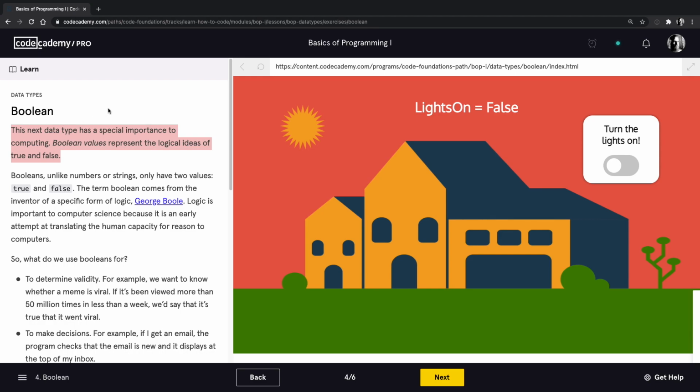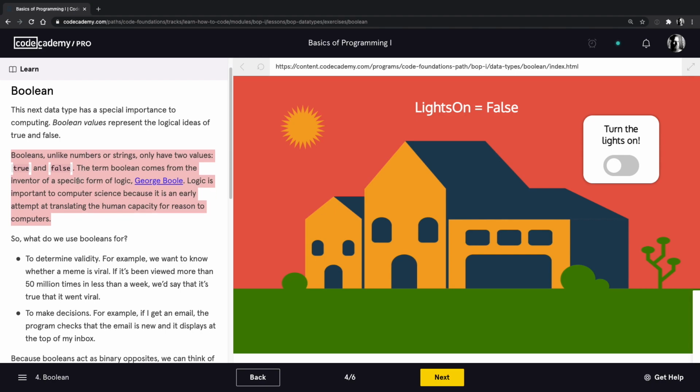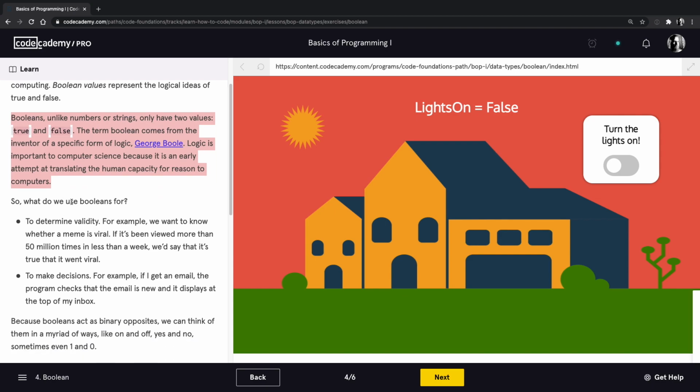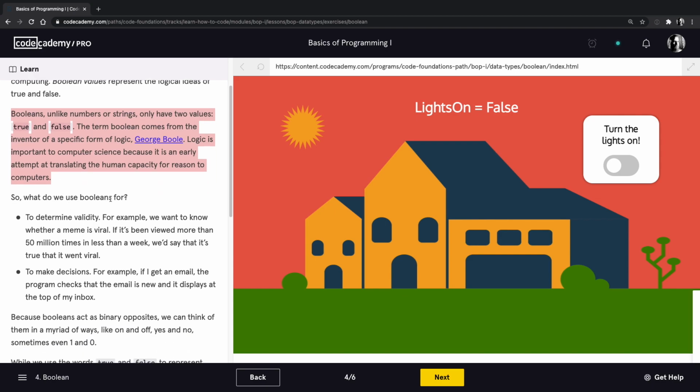Boolean. This next data type has a special importance to computing. Boolean values represent the logical ideas of true and false. Booleans, unlike numbers or strings, only have two values, true and false. The term Boolean comes from the inventor of a specific form of logic, George Boole. Logic is important to computer science because it is an early attempt at translating the human capacity for reason to computers.